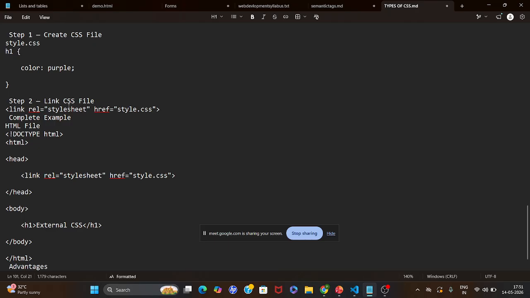So you are writing the HTML code and you are writing the CSS code. How to link these two? How can these styles be applied to them? So you have to mention this link tag. The link tag is used to connect with the CSS file. You have to mention this in the head section of your HTML file.